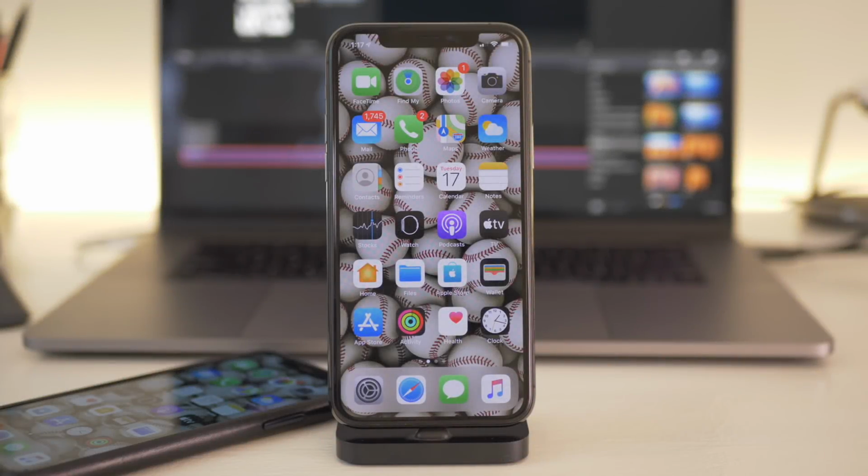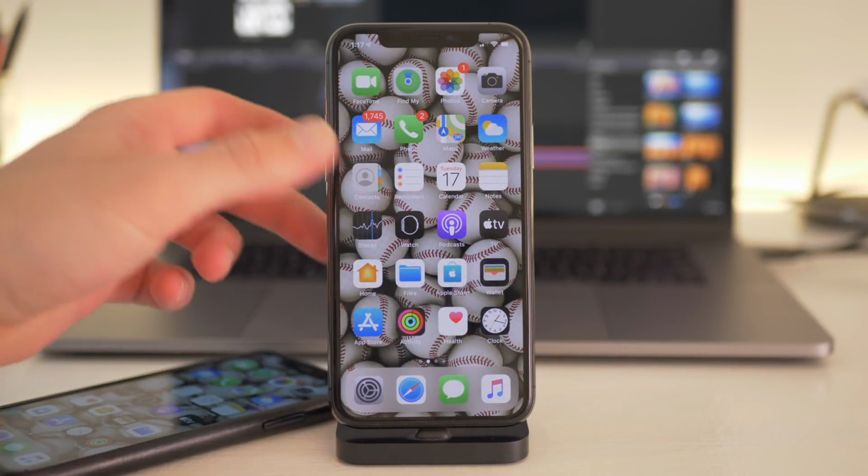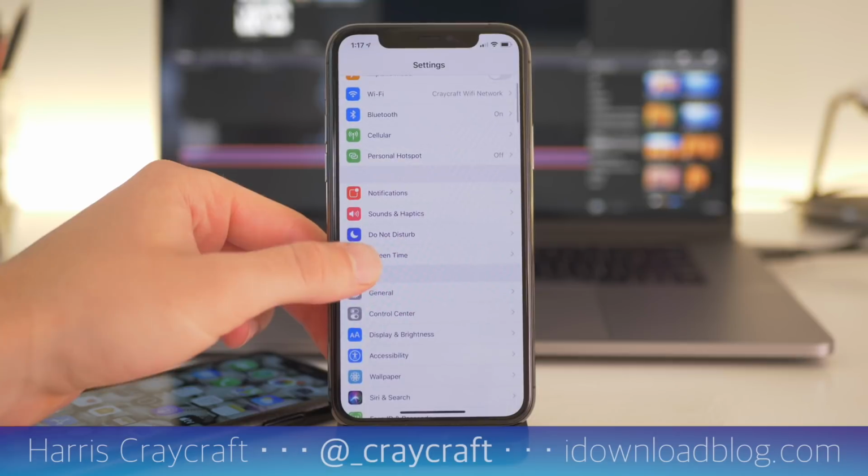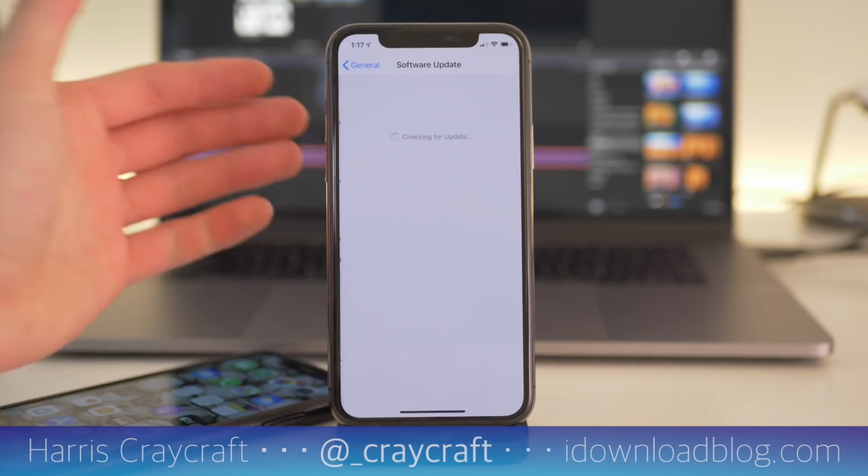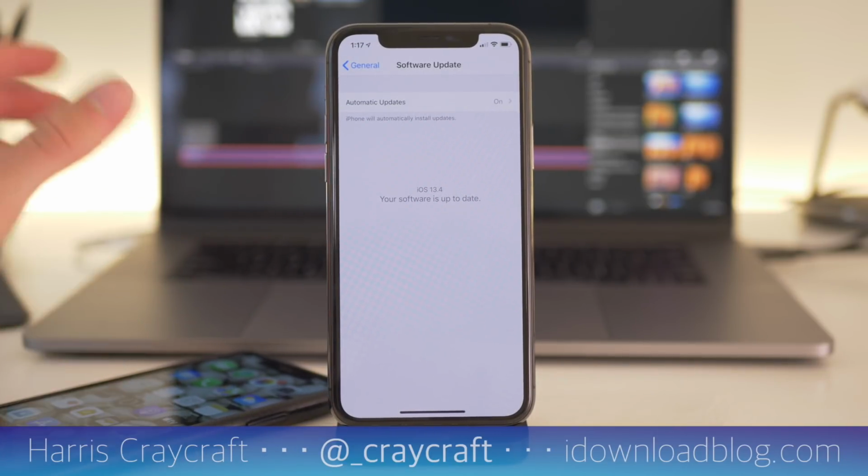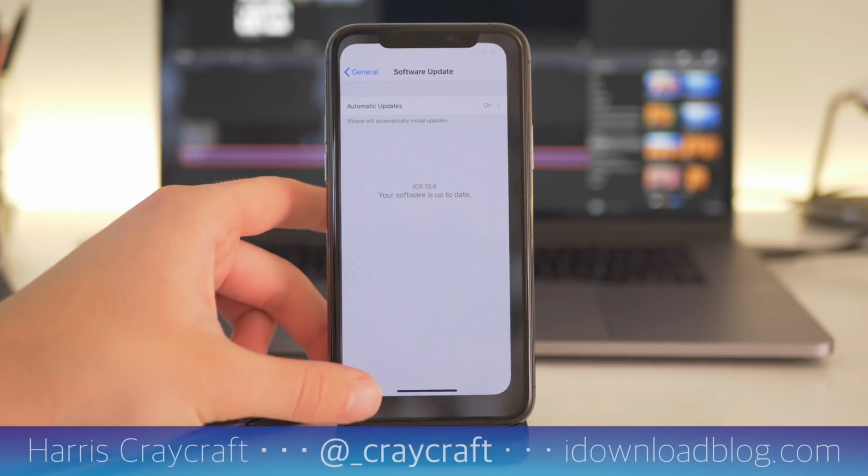Hi everyone, Harris here with iDownloadBlog, and in this video I want to discuss iOS 13.4 and share about 15 new features as this update should be ready for you to download on your iPhone, your iPad, and your iPod Touch.